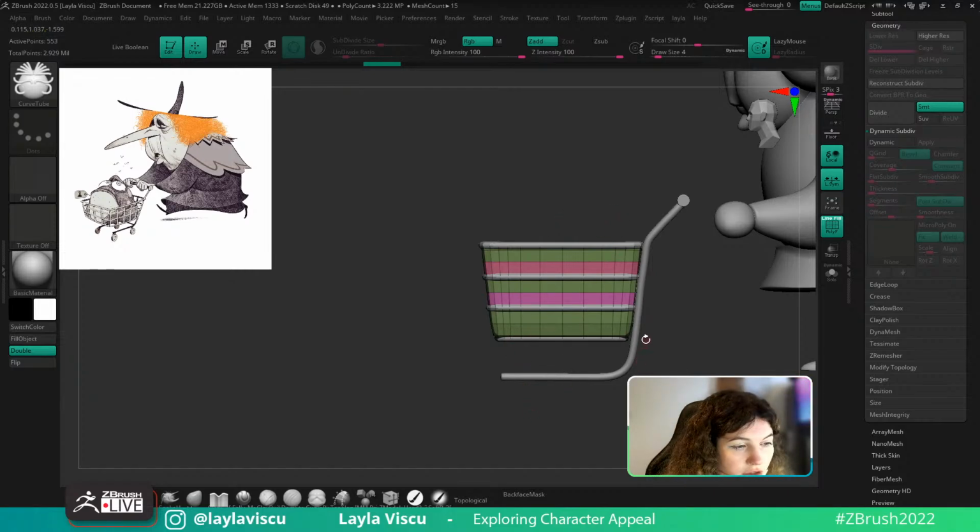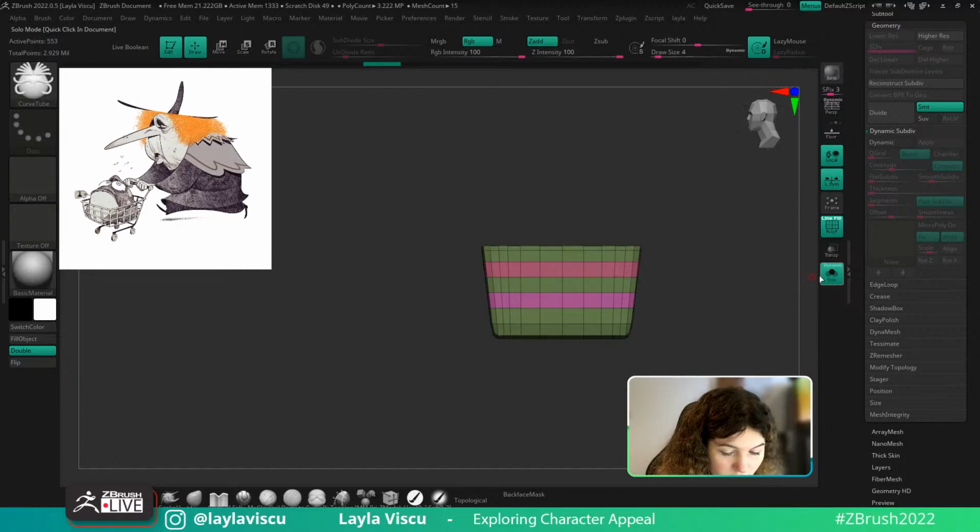Hi, what is the shortcut to polygroup of mask, please? As you did right now. It's Ctrl W. Yep, it's Ctrl W.